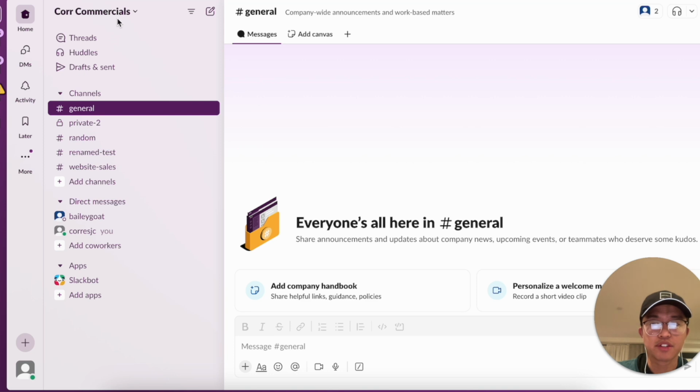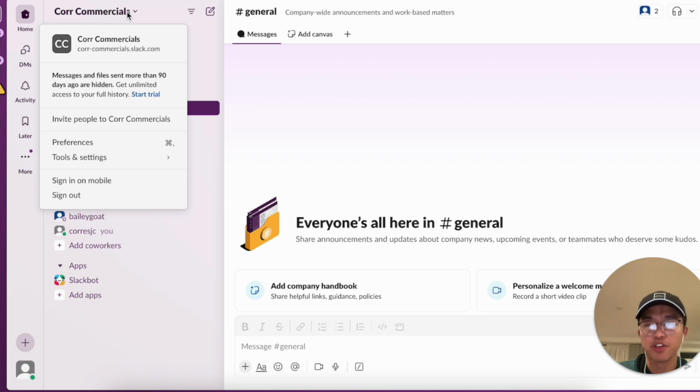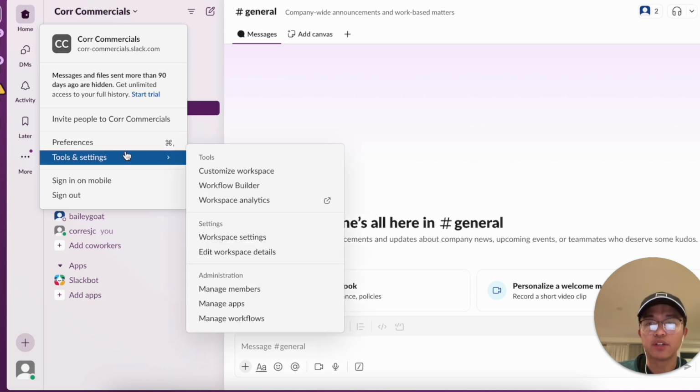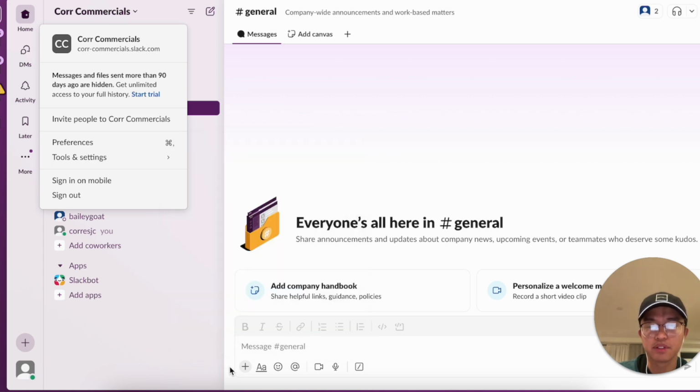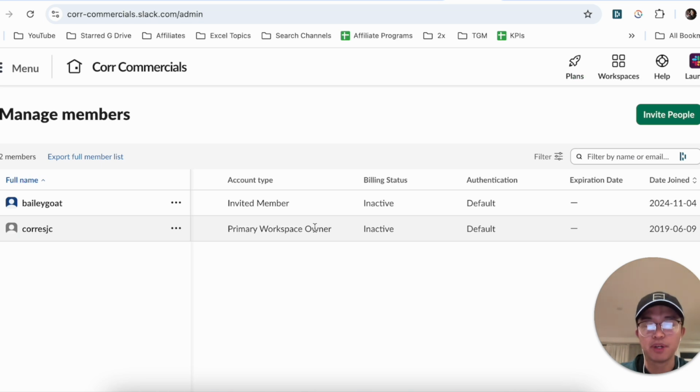What you're going to do first is click on the name of your workspace and then highlight where it says the drop down. Click on it until that menu drops down. Next, you're going to highlight Tools and Settings. Then go all the way down to where it says Manage Members. Once you click on Manage Members, you're going to see this full table list of all the members within your Slack channel.